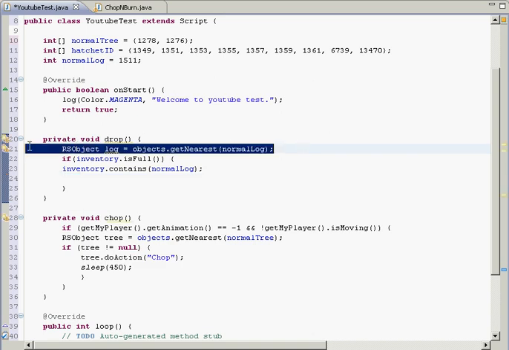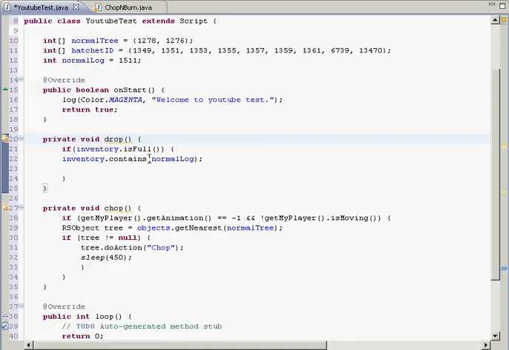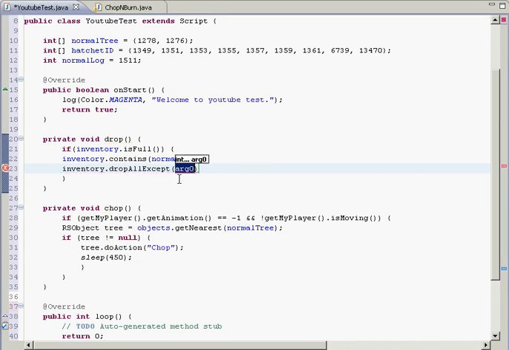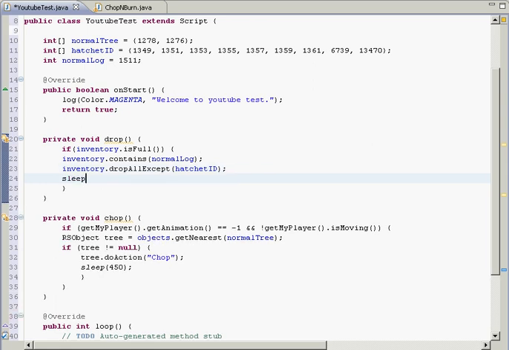Well, I'm trying to figure out, if you guys don't know much, an easy way to do it. So we'll just do inventory dot drop. We're going to drop all except our hatchet ID. So if you don't have your hatchet wielded and it's in your inventory, you sure as hell don't want to drop a dragon hatchet or anything like that. So we're just going to drop everything except for the hatchet. And then we're going to do a little bit of sleep time, and we'll just make it smaller, like 250 or something like that. Doesn't really matter. Whatever you think is right.